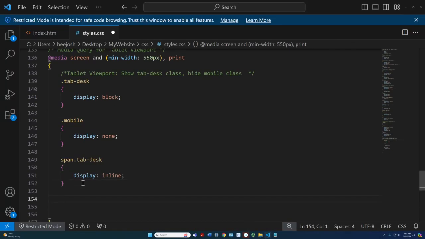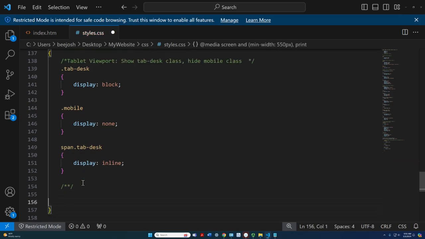So within the tablet media query, we're going to add another comment. And remember to finish it as well. And inside of it, we want it to say tablet viewport style rules for nav area. Okay, now let's do this.